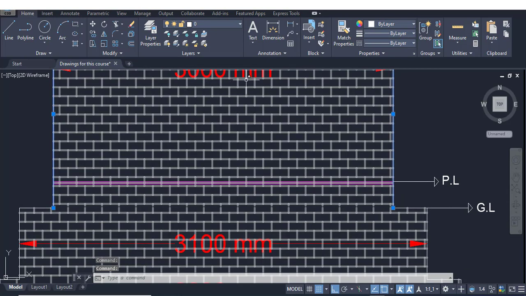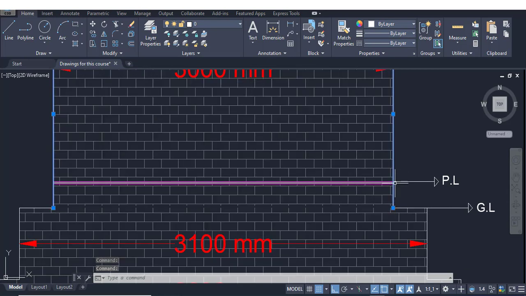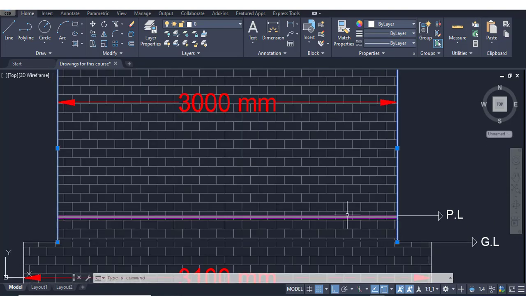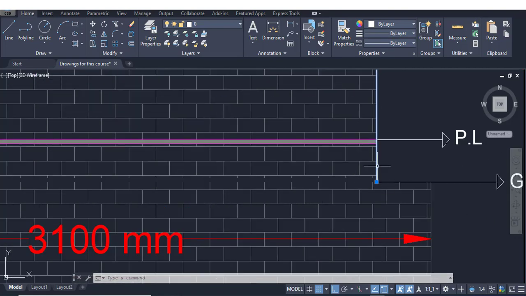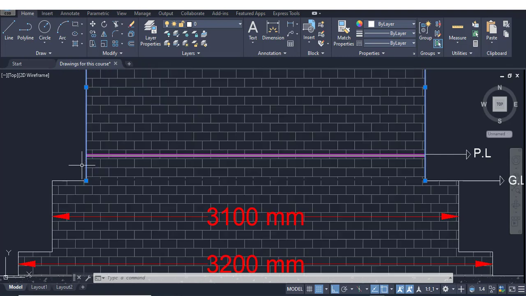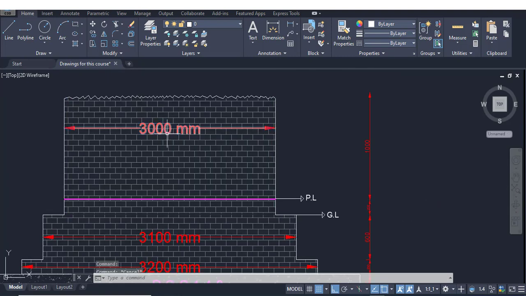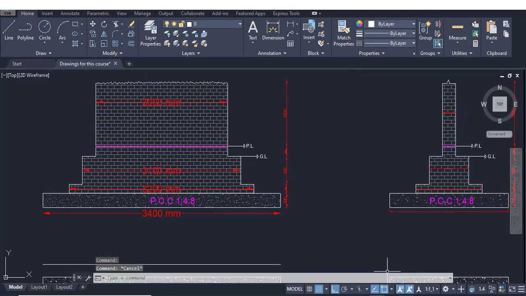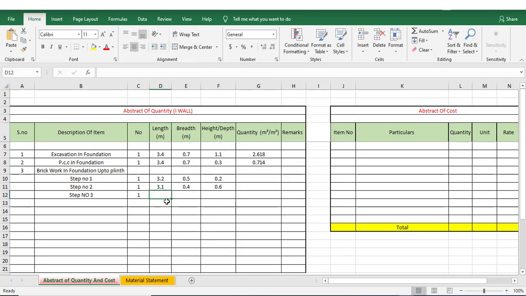It is starting right from here up till this position, so it is equal to 3000 millimeter, and we'll just place the DPC on this step, then go for the further work in the superstructure. This is the total length of this step, 3000 millimeter, the same as in the superstructure. So I'll just write here 3, and the breadth is equal to the breadth in the superstructure.